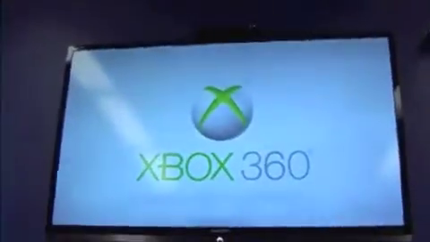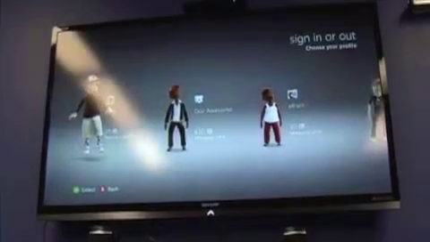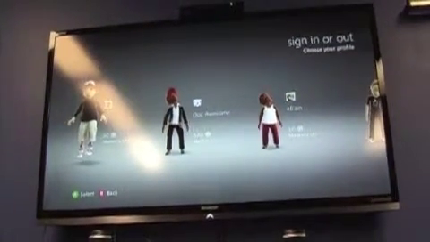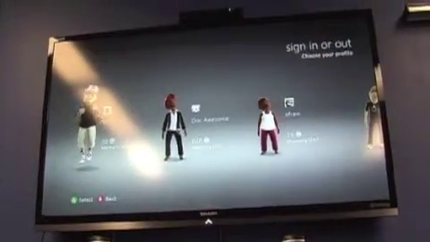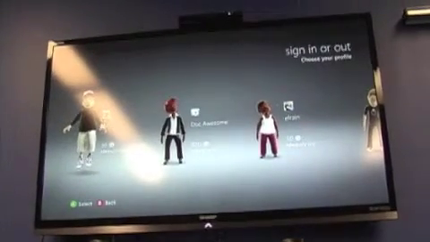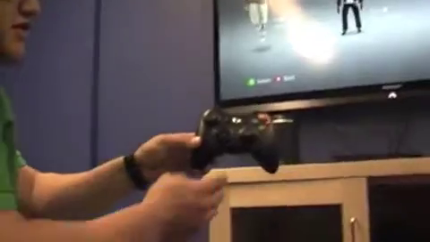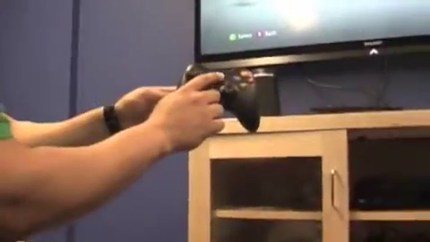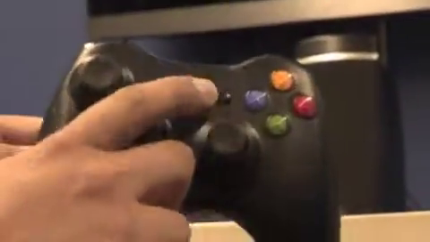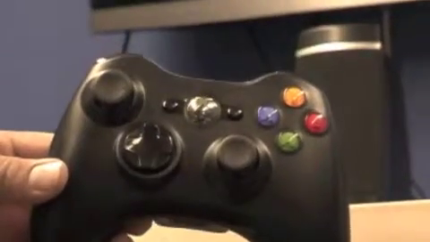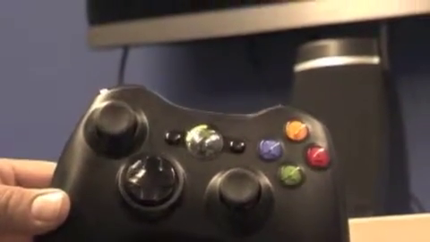Once it starts up, you notice that it comes back up on the television screen, and we have the avatars from the Xbox. Now we're going to turn on the remote. To turn on the remote, you just hit the Xbox center button. Hold it down until it turns green and connects to the Xbox.